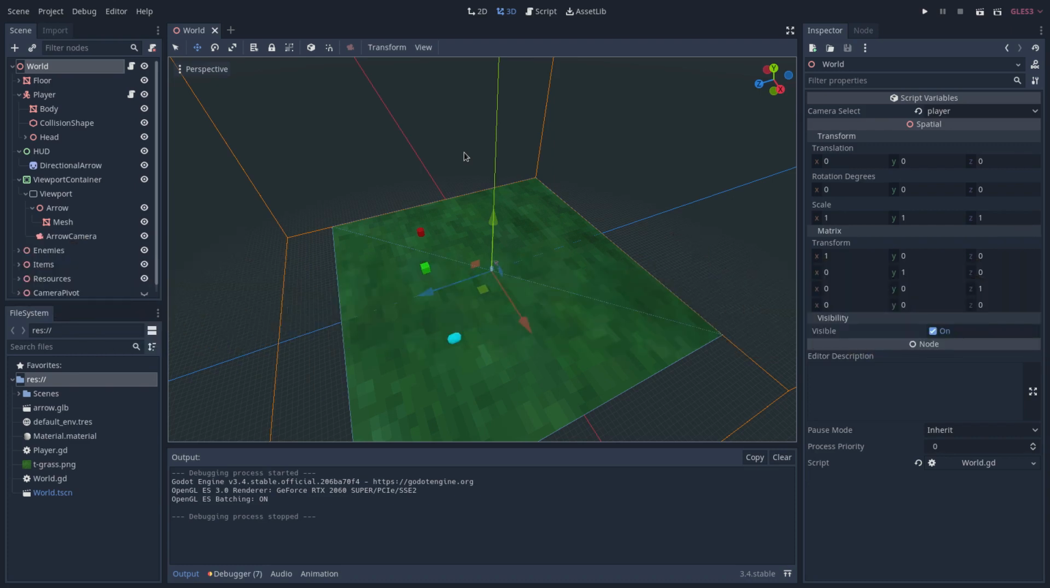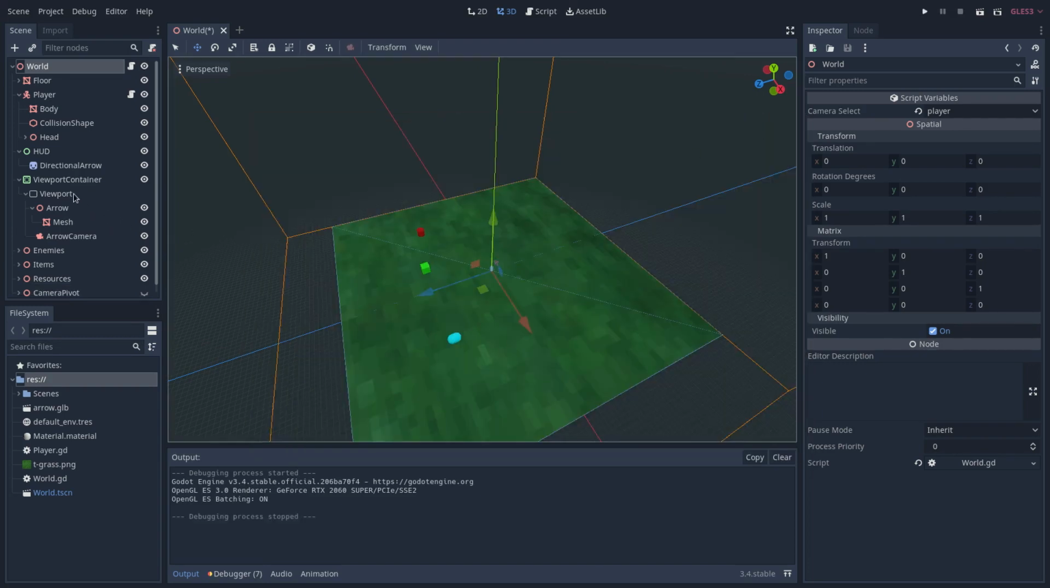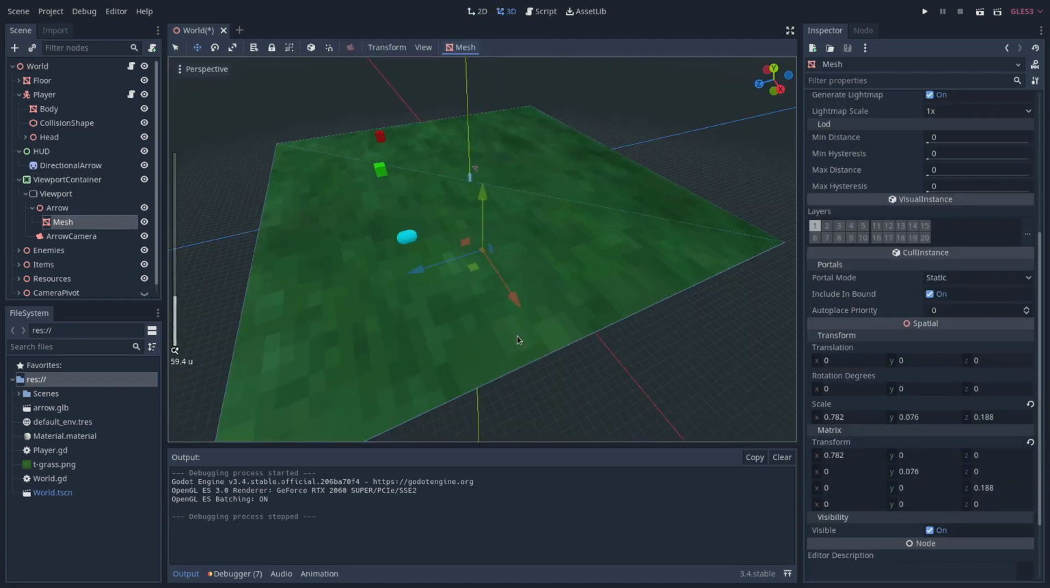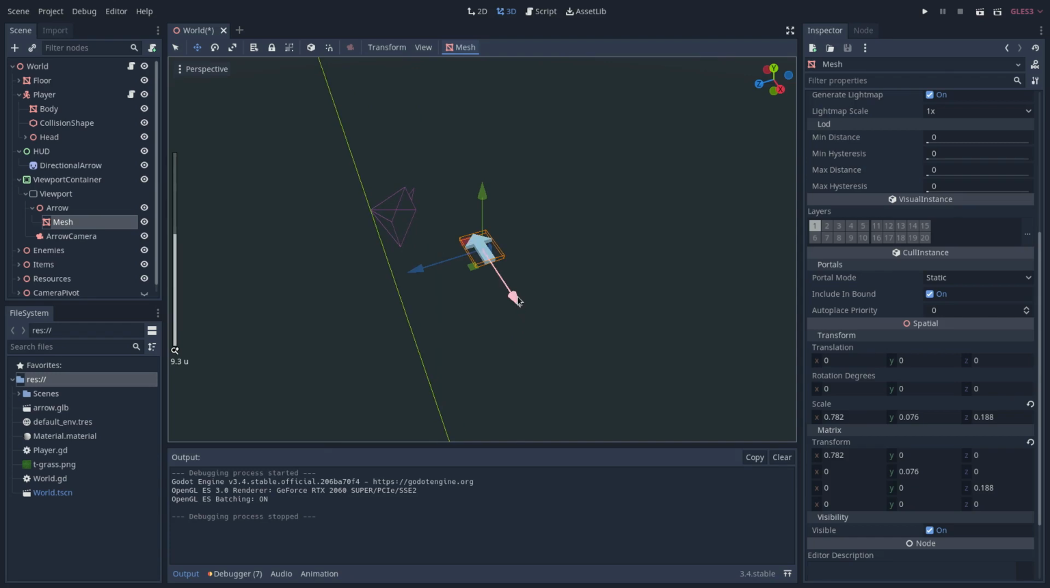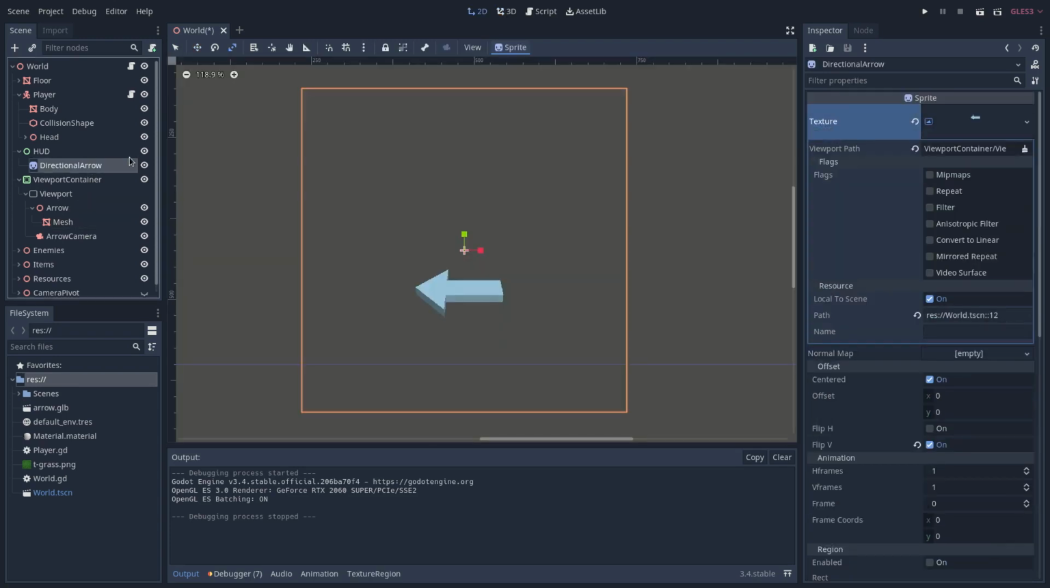In this case, we're using a three-directional arrow that is being projected onto our viewport. So this 3D arrow is actually located in this viewport right here. And if I focus on it, we can see that it's below the scene. This 3D arrow is being rotated by a script, and the 3D arrow movement and rotation is being captured by this camera. The camera's viewport is being sent to this sprite right here, contained in our HUD.